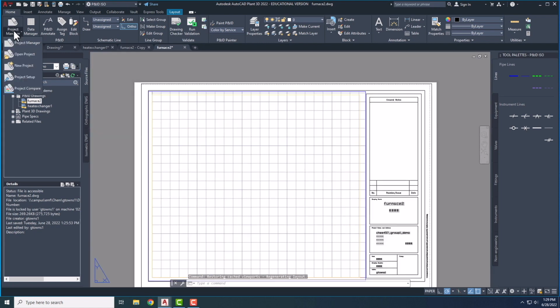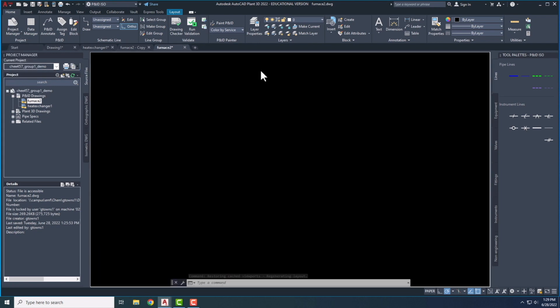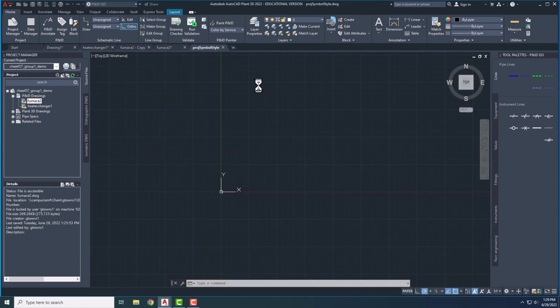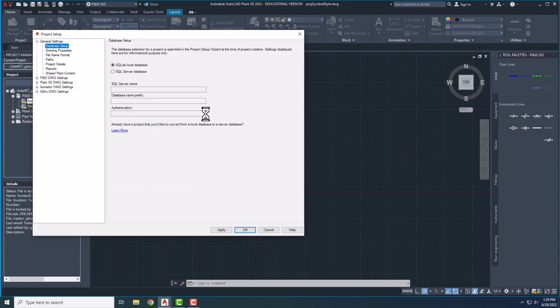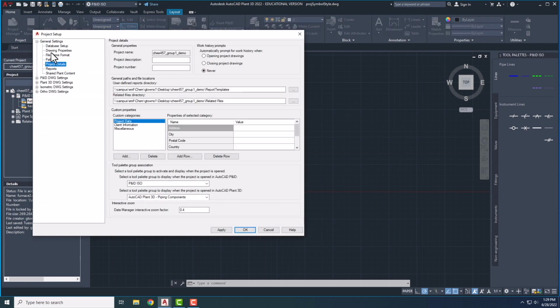Open up Project Manager, Project Setup. This is a big menu with lots and lots of settings. You don't need to mess with most of them. It takes a minute to load. So yeah, you can see there's a couple general settings here. This is that address that we didn't fill in last time. There's a bunch of different things. You can look through it if you need.